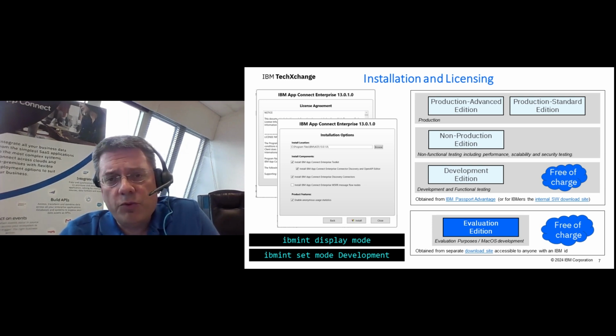On our Linux platforms, we have an unzip and go style installation. So you literally untar your zip file once you've downloaded it, and you take things from there. There is a command for accepting a license. And there's some further commands that we call the IBM int command family. That stands for IBM integration and is a command family that we introduced for simplicity when we got to version 12 of the product. And we've extended it in version 13 with some other new commands. A couple of examples of those commands are to display the mode of operation and set the mode of operation.